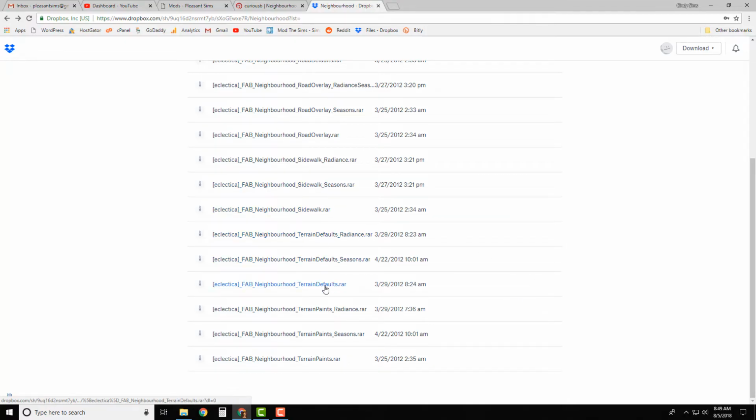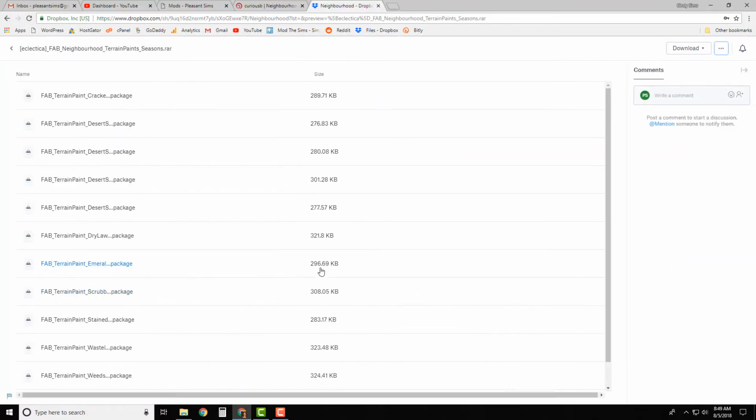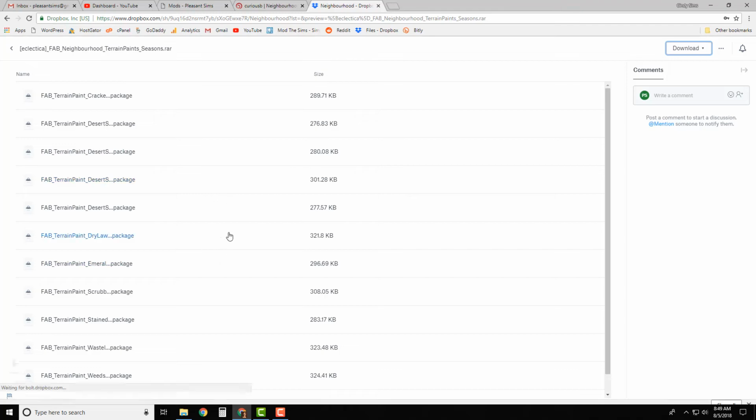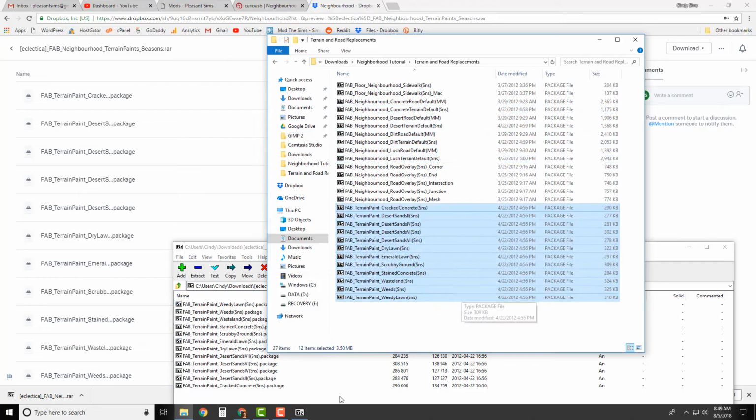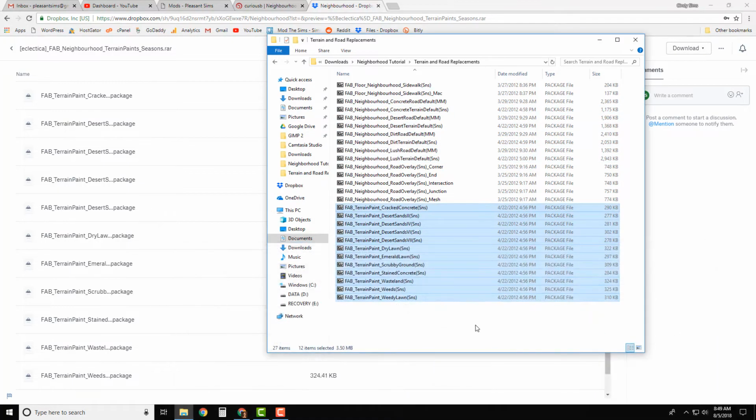Okay, so we got our terrain defaults. Now you want your terrain paints. So just click the one you need out of the 3 versions, download, direct download. And move that over into your folder, and here you go. You should have 27 items in your folder. You should have your terrain paints, your neighborhood road overlays, your terrains, your neighborhood terrain defaults, and your sidewalks. And that is all you need for that.